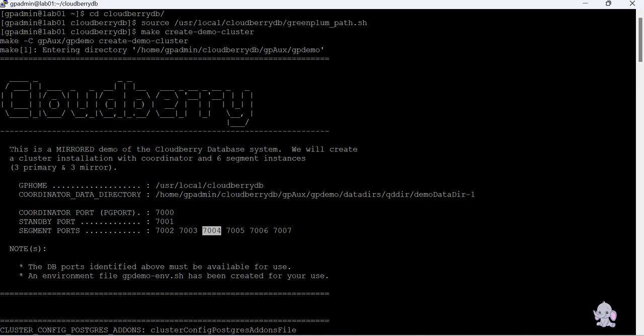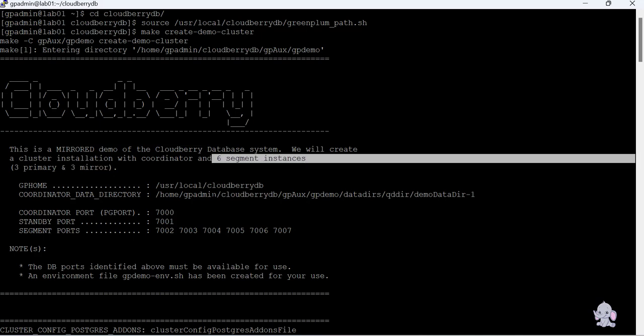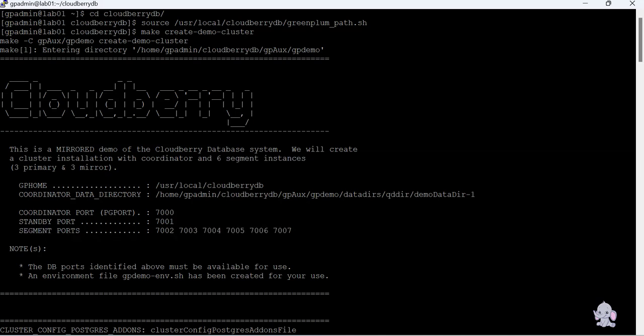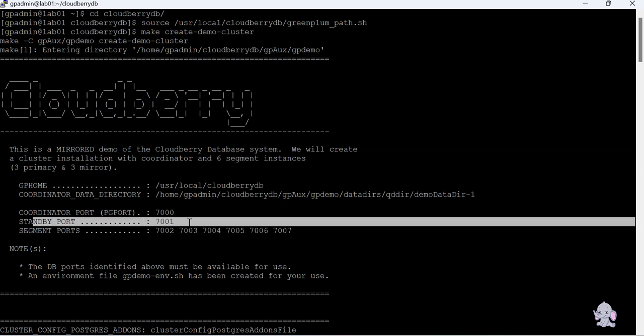You can see it here. This is a mirrored demo of the Cloudberry database system. We will create a cluster with 3 primary and 3 mirror nodes. That means 3 standby nodes, a total of 6 segment nodes. And these 6 segment nodes will have 1 primary port and 1 standby port.